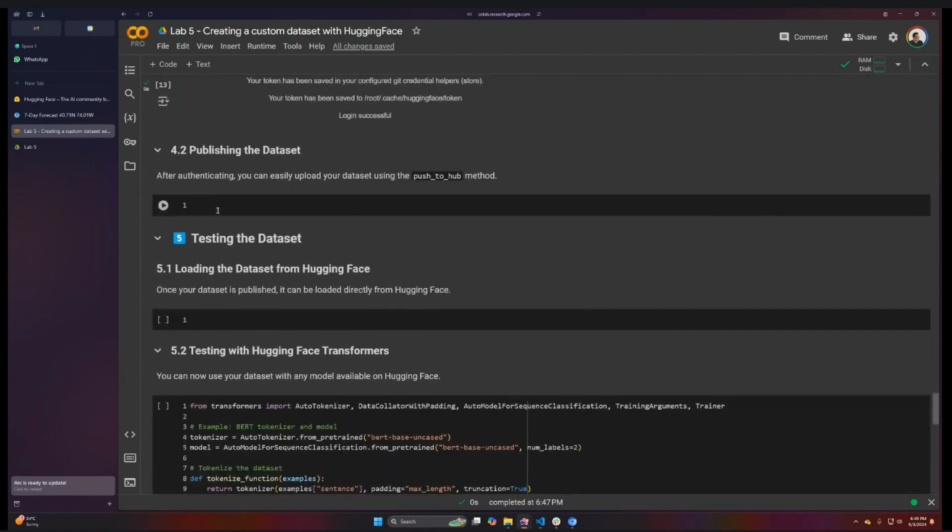So what is the next step? It is to call dataset.push_to_hub, and this is going to be the name of the dataset. So this is going to be Serbian reviews.